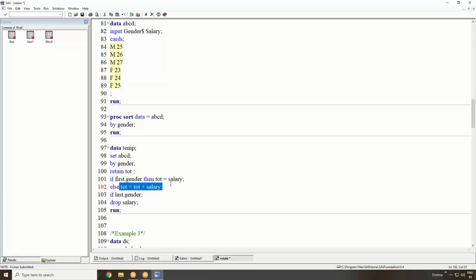Else dot equal to dot plus salary. It's the same concept as above, but we are doing it salary wise. But I'll show you some interesting stuff also at the last step. So else dot equal to dot plus salary.